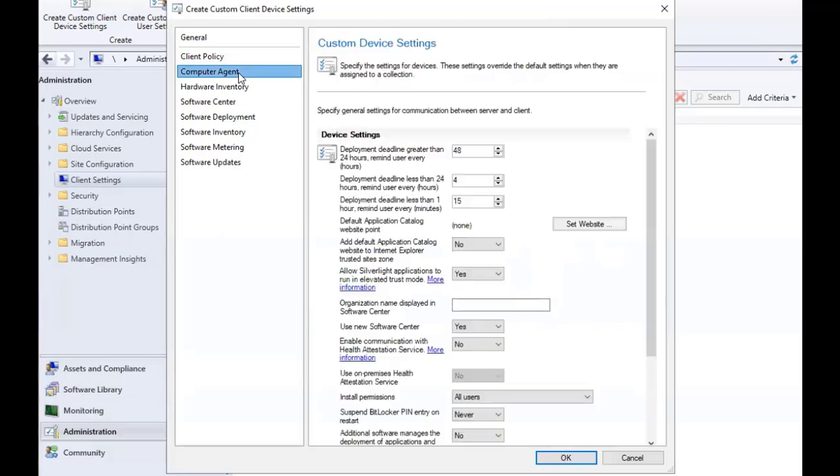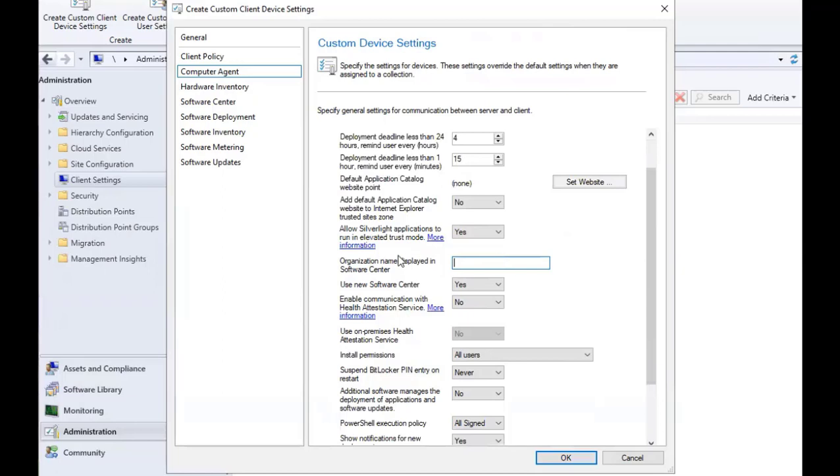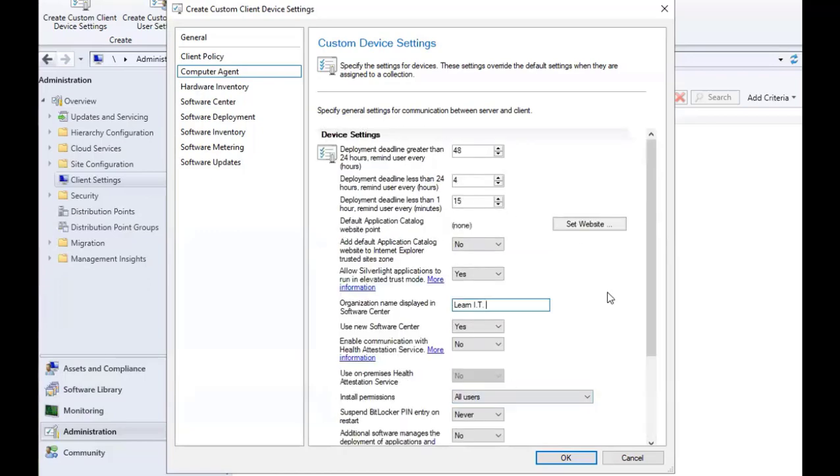Then moving on to our computer agent. This is going to be the general settings for communication between your server and client. I don't want to change anything here other than adding this organization name that gets displayed in Software Center. So I'll do learn IT. And then here we have use new Software Center. We're going to leave that at yes. And I'm not going to change anything else from here, so I'll leave that as it is.